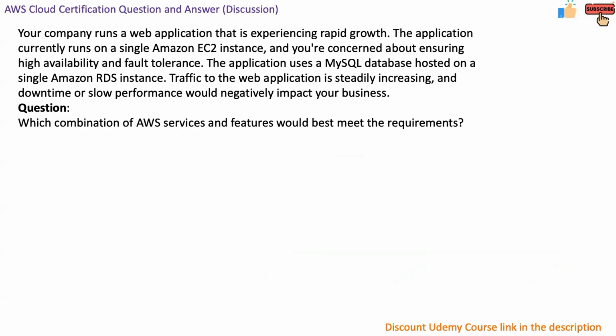The first question is, your company runs a web application that is experiencing rapid growth. The application currently runs on a single EC2 instance and you are concerned about ensuring high availability and fault tolerance. The application uses a MySQL database hosted on a single Amazon RDS instance. Traffic to the web application is steadily increasing, and downtime or slow performance would negatively impact your business.